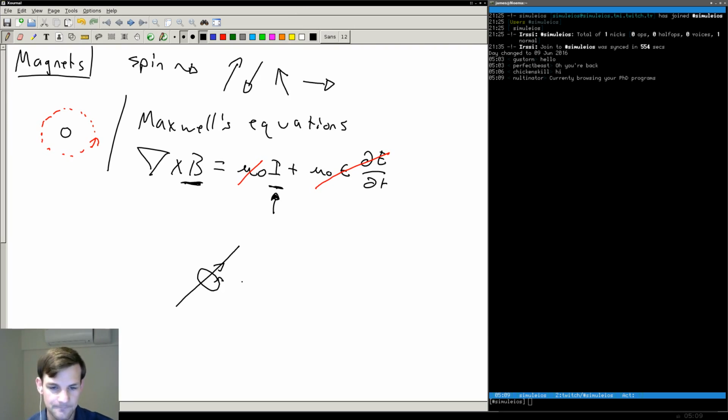Okay, so here's what we got. If we have a single electron moving around this way, it ends up being that we have a magnetic field being generated around that object. It's fine. So let's take this guy and let's split him this way.